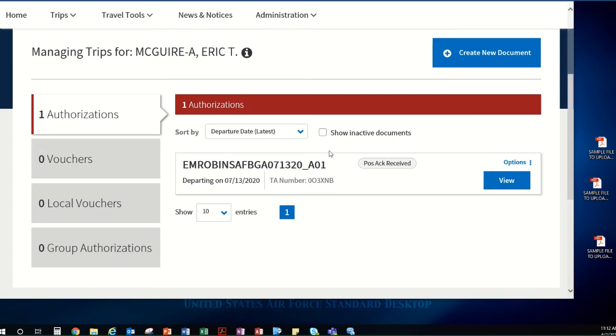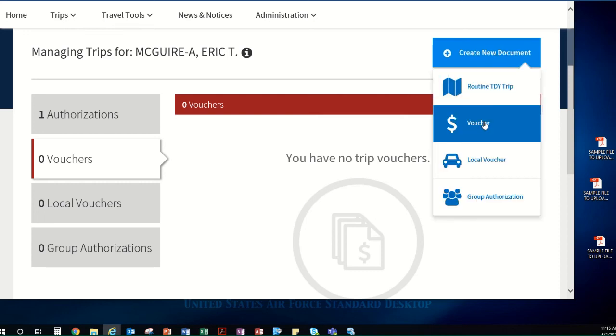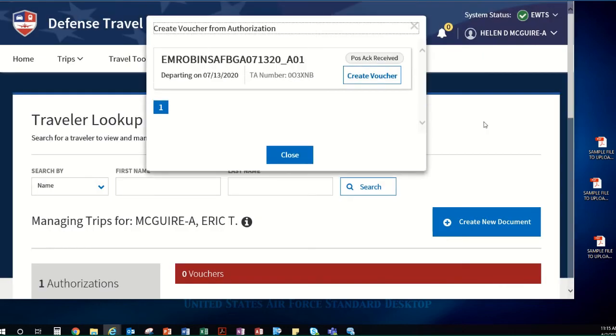So once you log in to DTS, under authorizations, once again you'll see that AO1. You want to go to vouchers, and normally you will not see it unless your unit ODTA or someone in our office pulled it down for you. So if you do not see your vouchers, go to create new document and select voucher. You will then see your trip and select create voucher.